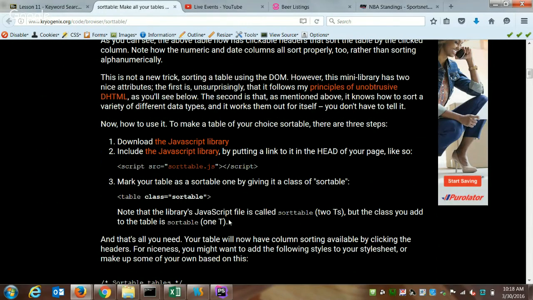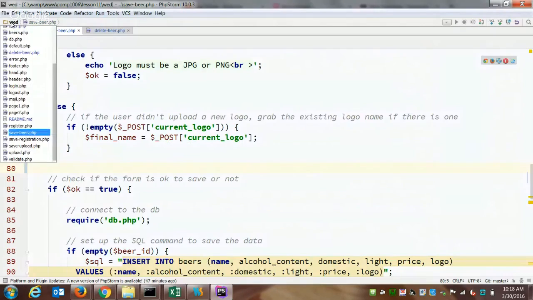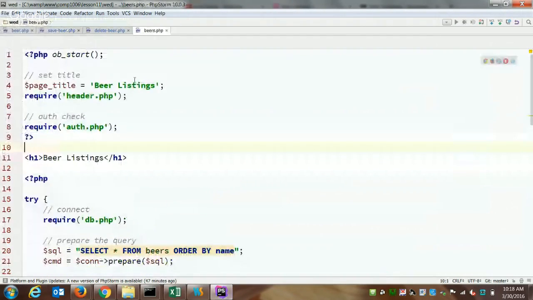Download the file. Just download it. We already have a scripts folder, I believe, in our project, so you may as well save it to the scripts folder. Then we can add a link to that script and add the class to your table. And it should sort. And this is on your beers.php.